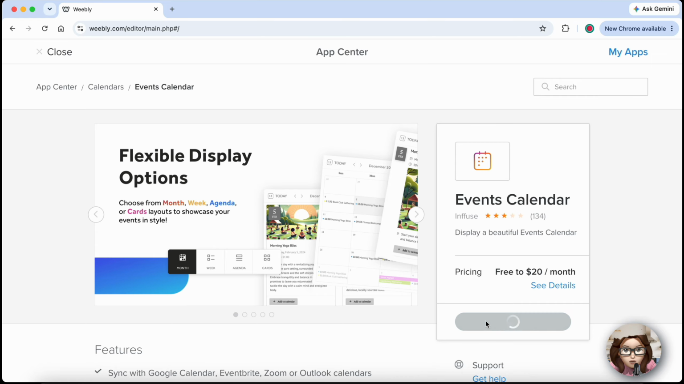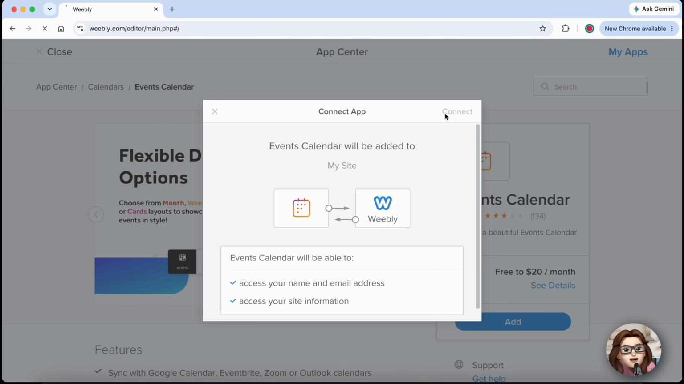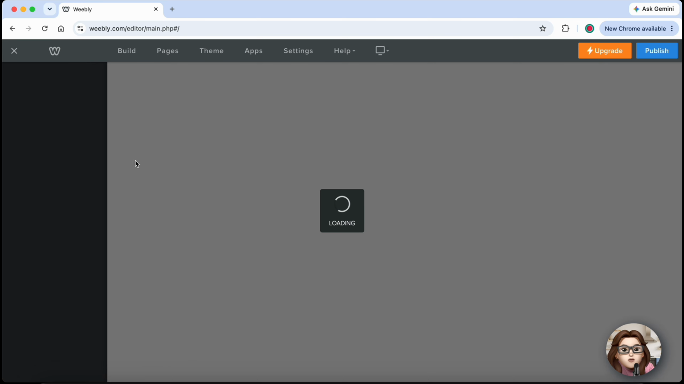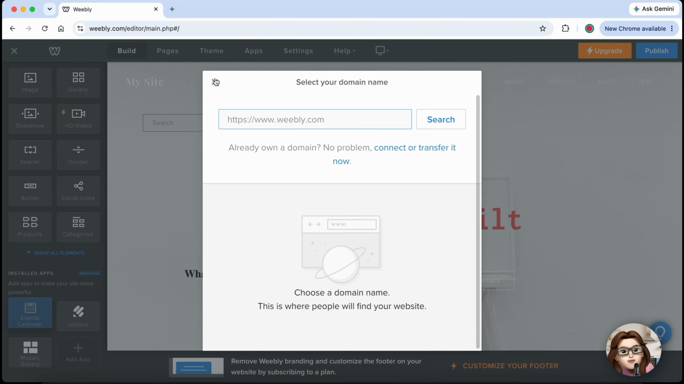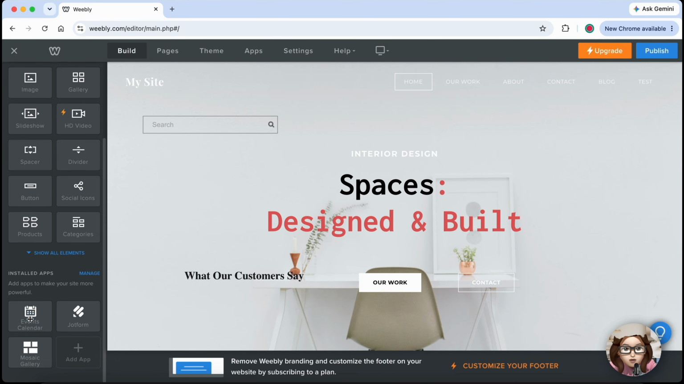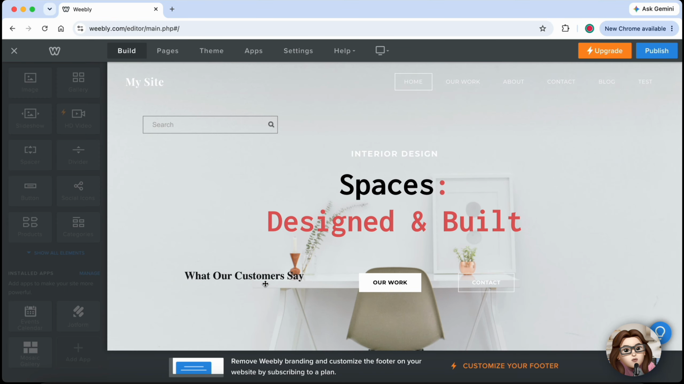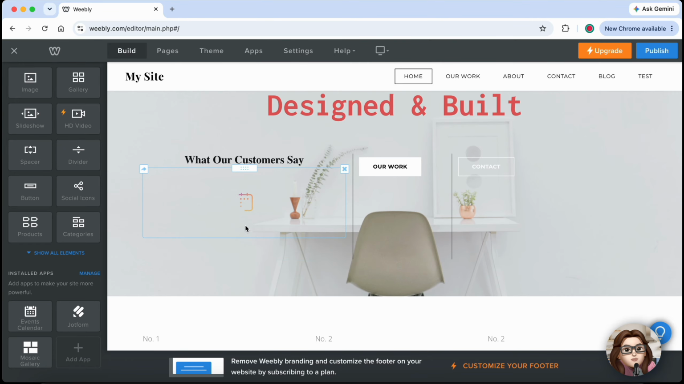Return to the website editor and open the Installed Apps section. Drag the calendar app onto the page where you want the calendar to appear. Click the calendar to customize its settings. Add your events, adjust the layout, and configure any display options to match your website's design.